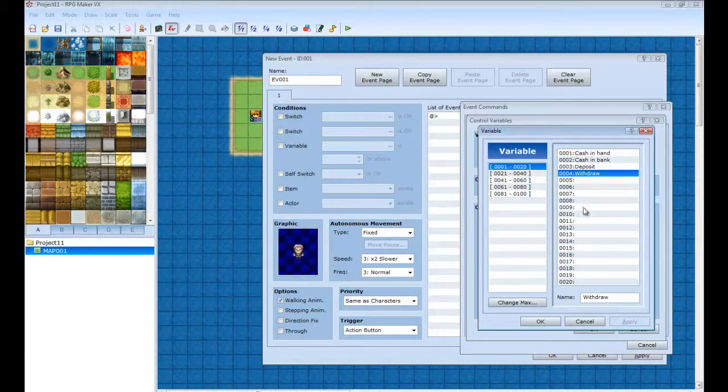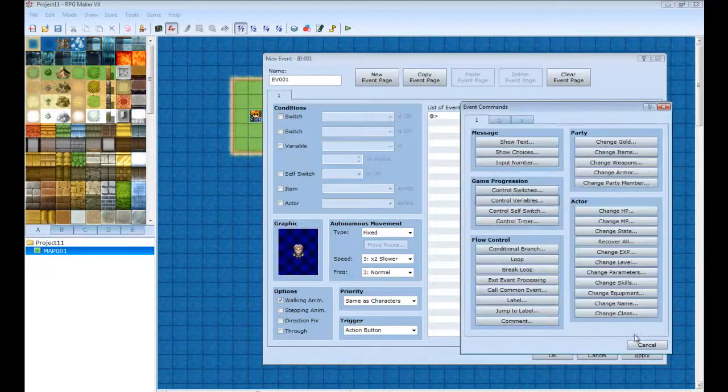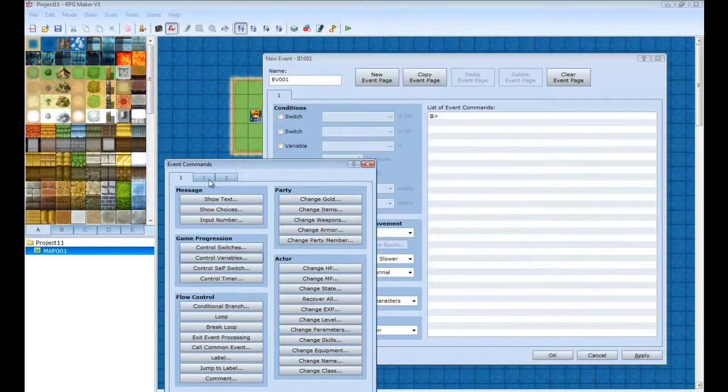Now, write down on a bit of paper. Sorry if you hear the microphone moving, I'm not very comfortable today. Write down those 4. Write cash in hand, and then what number it relates to, then what number cash in bank relates to, what number deposit relates to, and what number withdrawal relates to. If it's like 16, 17, 18, 19, whatever. Don't forget what number it is, because you're going to need them. Click on OK, then cancel, because you don't want to do anything with the variables just yet.